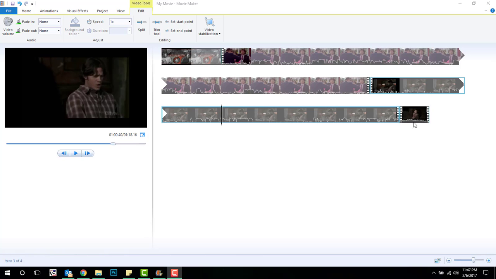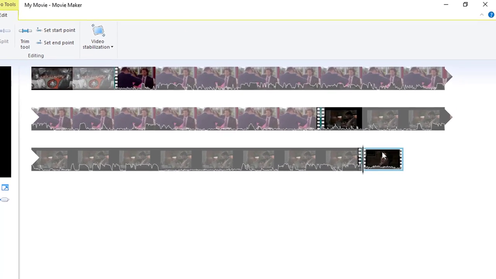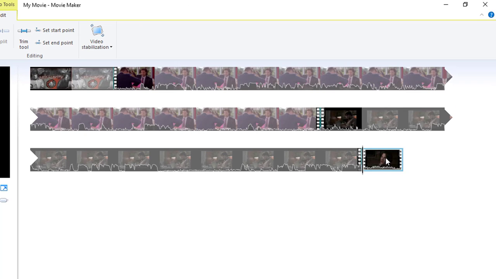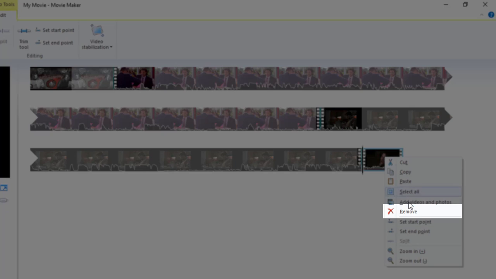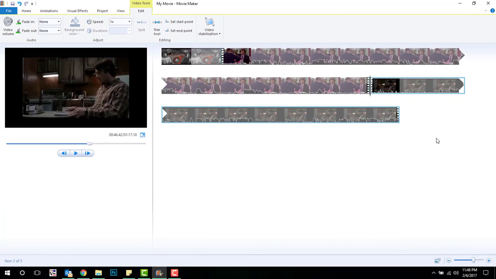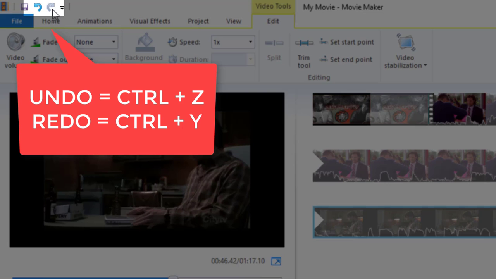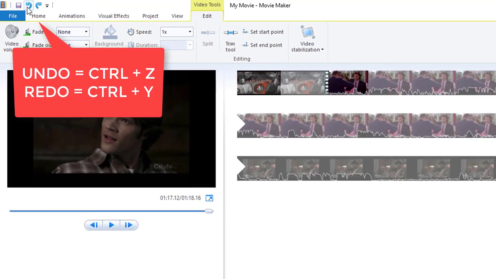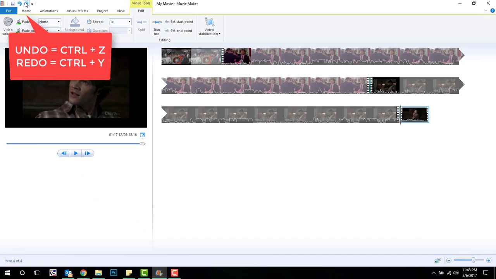I could even get rid of a specific clip that I don't want by first, again, always make sure you select the clip you want to edit. And then if I right-click this, I could choose remove, and I would completely remove that portion of my video. If I made a mistake, remember that you can always use your quick access toolbar and the undo button or Control Z, and you can step back or you can redo things using Control Y.